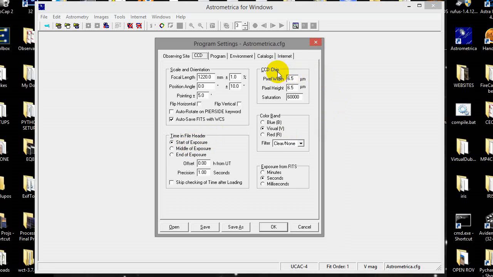The CCD chip I'm using, I looked up online to find out what the exact pixel size of the ATIK 414EX monochrome was. You can do this for any other CCD you might be using. This one is 6.5 nanometers. So you just pop in the pixel width and pixel height right in these two boxes here.